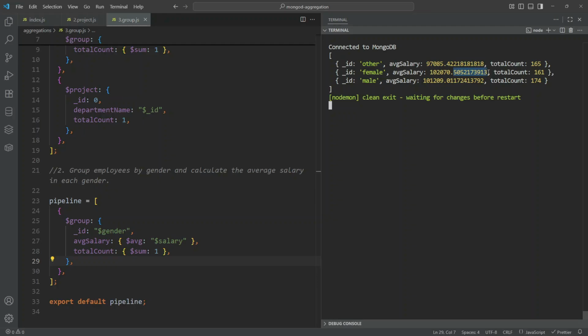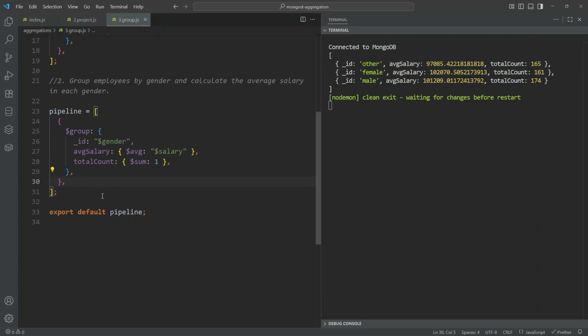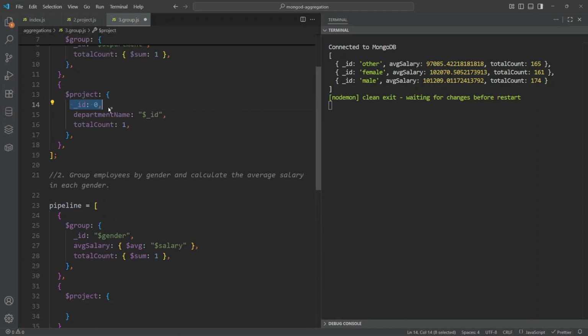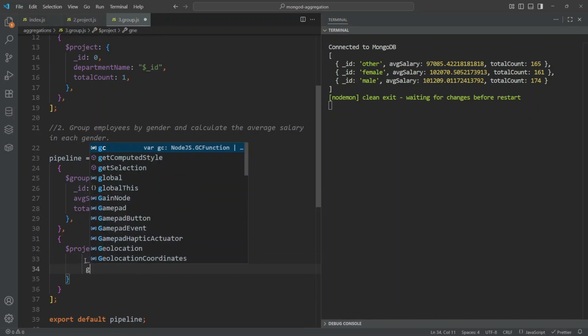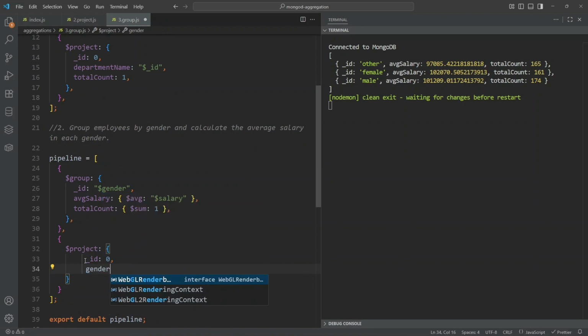Now if you see this average salary, it has a lot of decimal places. What I want is to have only two decimal places. How do we achieve that? For that, I will add a project stage. Here I will say project. Very similar to what we have done here. I will take the ID as 0. And what else can I do? I can change the underscore ID from male, female, and others to the gender column. So I'll say dollar underscore ID.